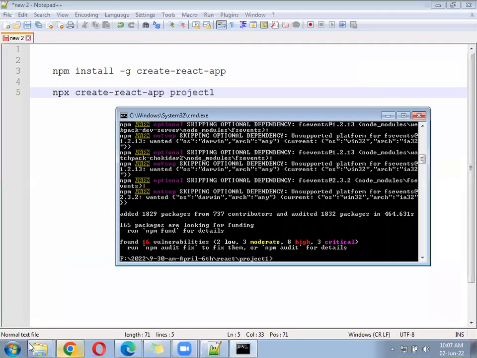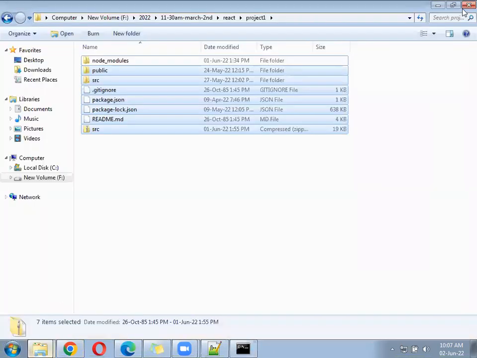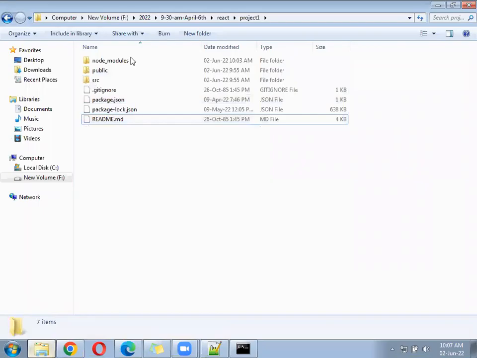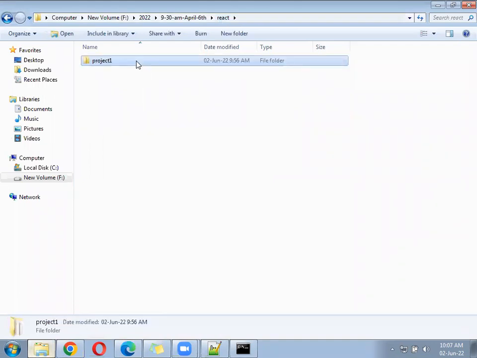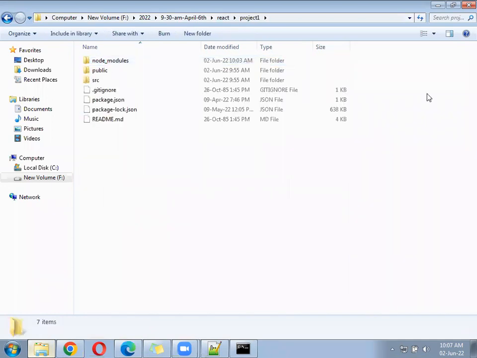Go to your project folder. You will find one folder ready there. The folder name will be called project one. Something like this, the project one folder. Under the project one folder, you will have some folder structure like this.